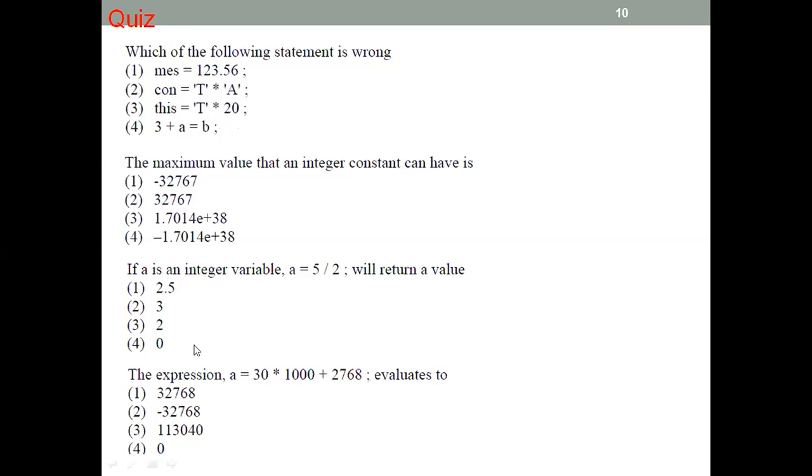And here, if A is an integer, we already know that an integer doesn't have a point form. An integer cannot have a point form here. This is wrong. This is for the float. So that's why A is an integer variable. A equal to 5.2 will return a value. So you have to divide and you have to cut after the dot. So the answer will be 2. Because it is an integer, there is no point form. So you must remove after the dot. So the answer will be only 2.